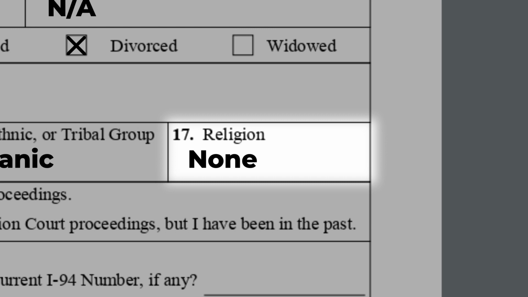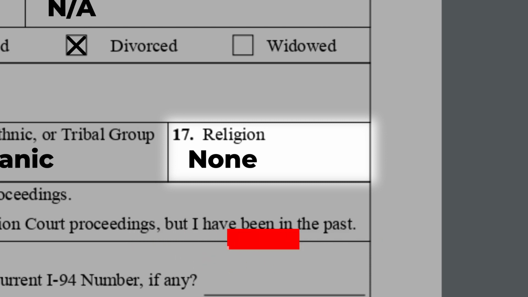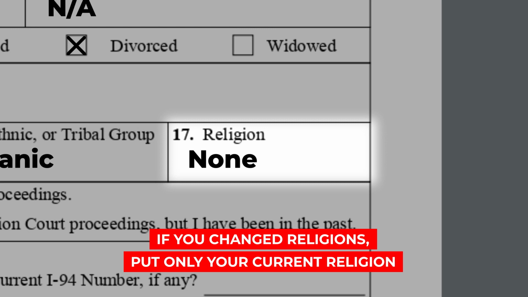What about people who were born or raised in a religious family, but either change religions or do not consider themselves to currently be a religious person? Well, for the latter category, people who are no longer religious, I would suggest putting none or N/A. But if you changed religions, then I would put your current religion. No need to list any prior religion.